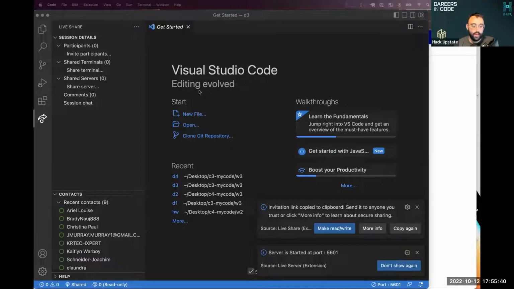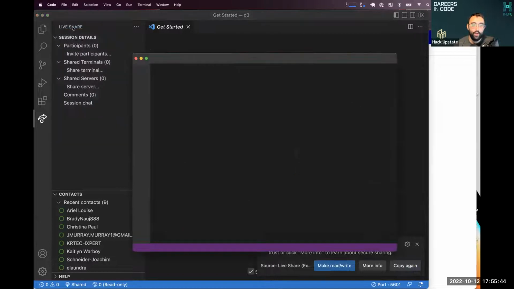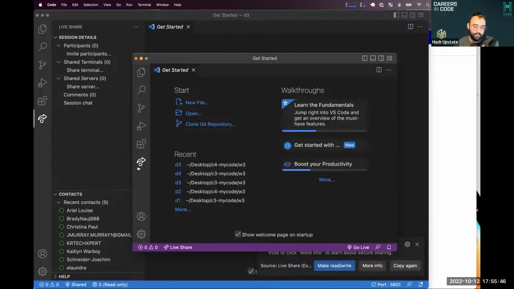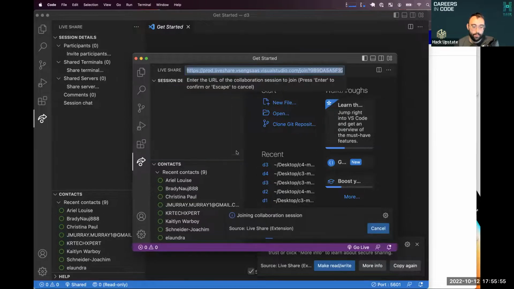To join the live share, I'm going to go into my VS Code. I'm going to go File, New Window. I'm going to click on the live share icon over on the left-hand side, not the bottom one down here, the one on the left-hand side here. I'm going to click the Join button, and then it's going to pop this up at the top. Ignore this joining collaboration session. It needs to know what session to join.